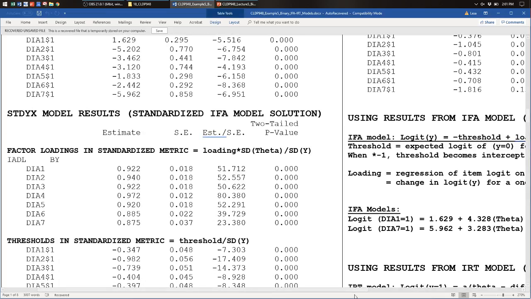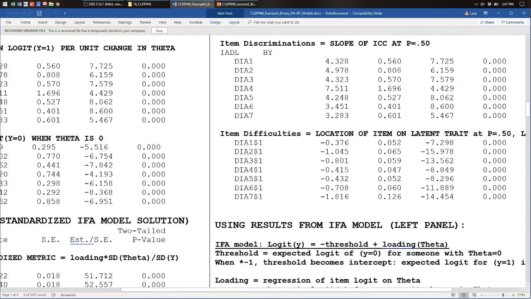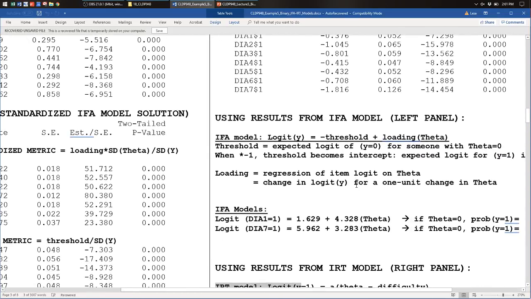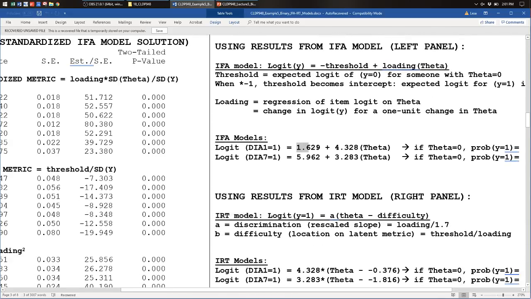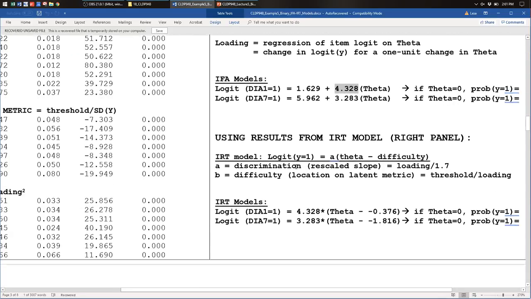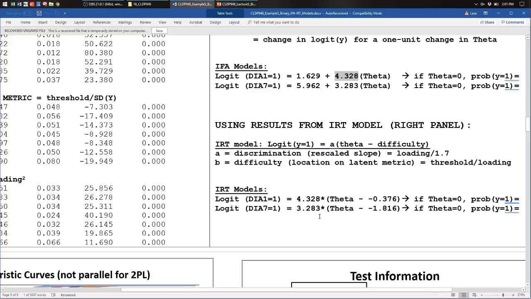So I did some math for you to try and show you how to use the numbers in here. In an IFA model, it would be -1 times the threshold. So that's why it's a positive number here, plus loading times theta. That's what gives you your predicted logit. In IRT, it's A, so there's my loading or A parameter, times theta minus B.